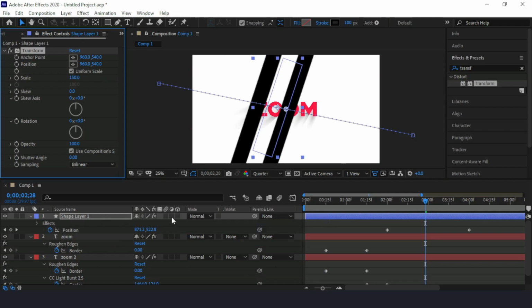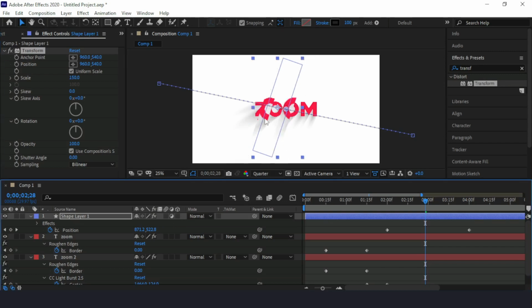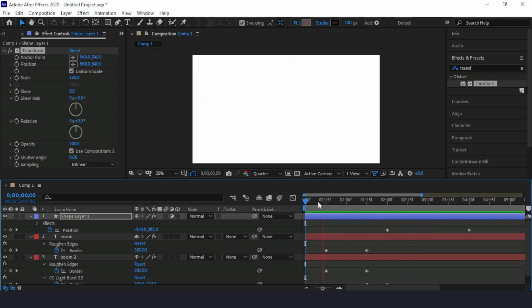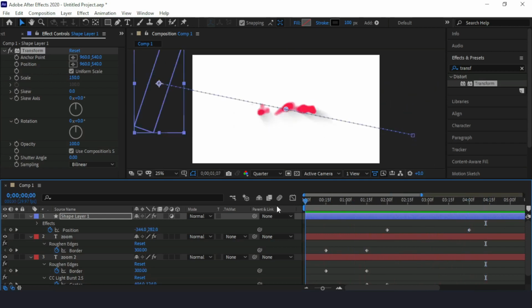Okay, now the final step is to turn on the adjustment layer just below this, in front of the shape layer. Just click on this box, so it will turn off this rectangle and it will scale up our text like so. Okay, so now let us look at the final animation. There we go. So guys, we are done with our animation.